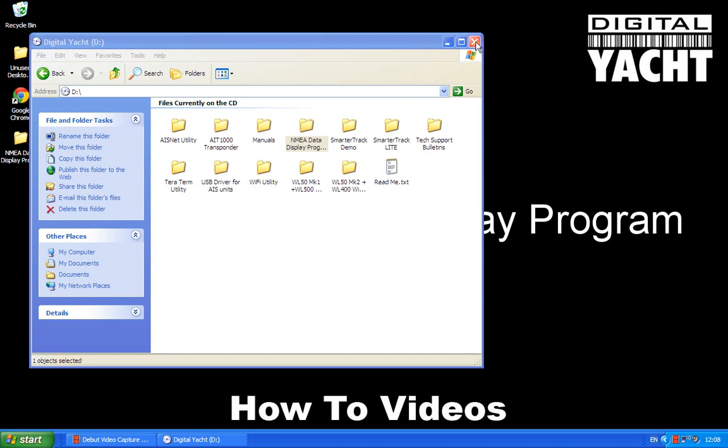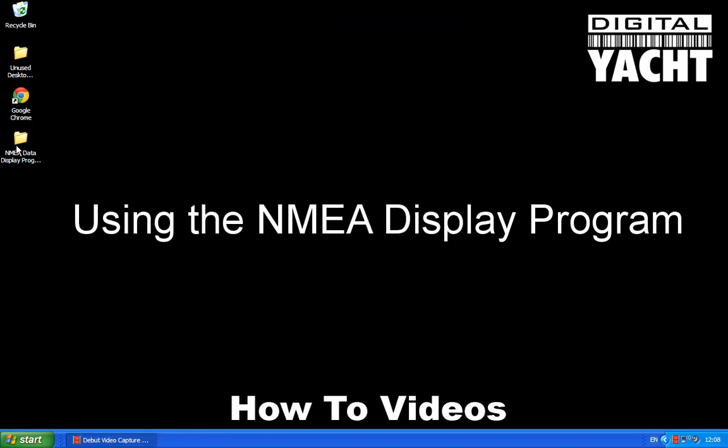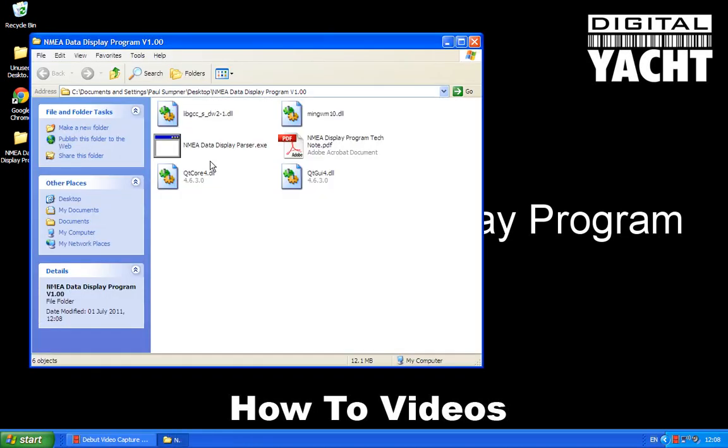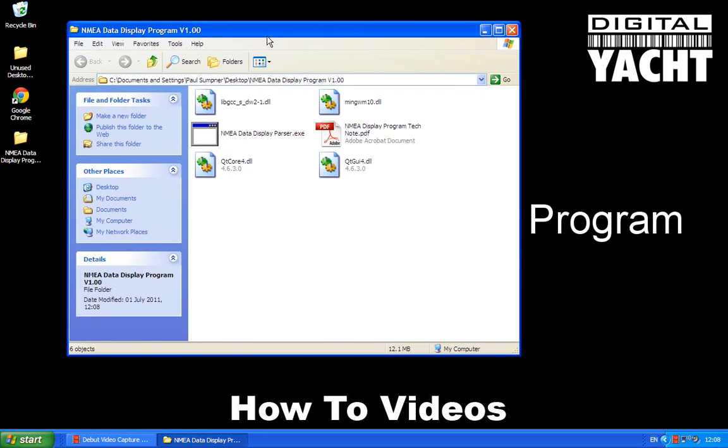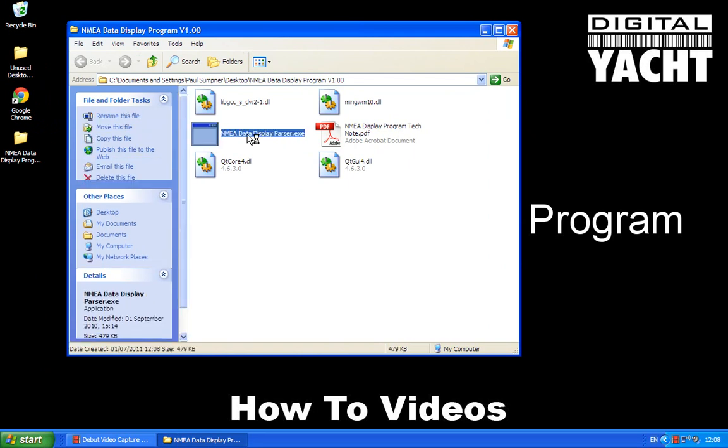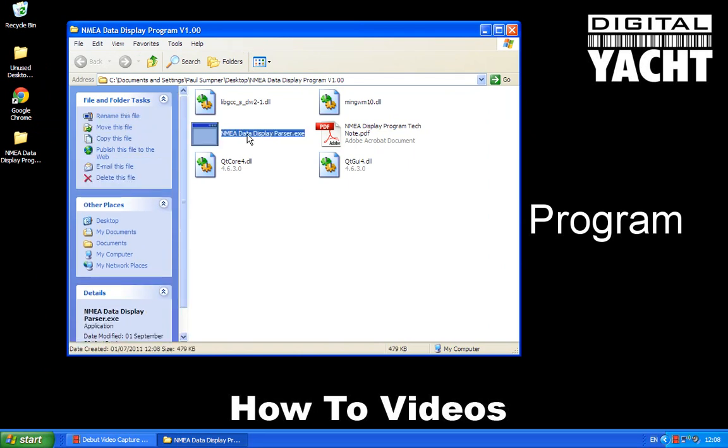Now the good thing about this program is it doesn't need any installation or setup. You literally just run this exe file, so it means you can pop this folder onto a USB memory stick, and then you can run it on any PC you connect the memory stick to, straight from the memory stick. So I'm going to run the program now.